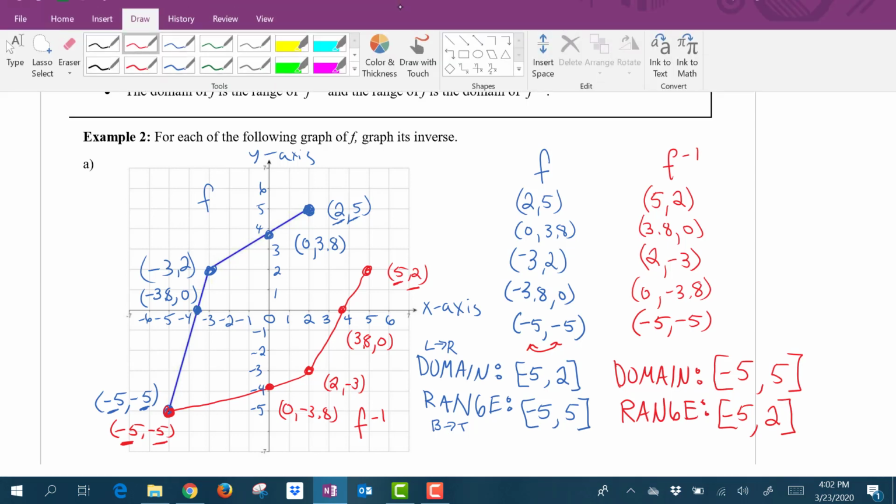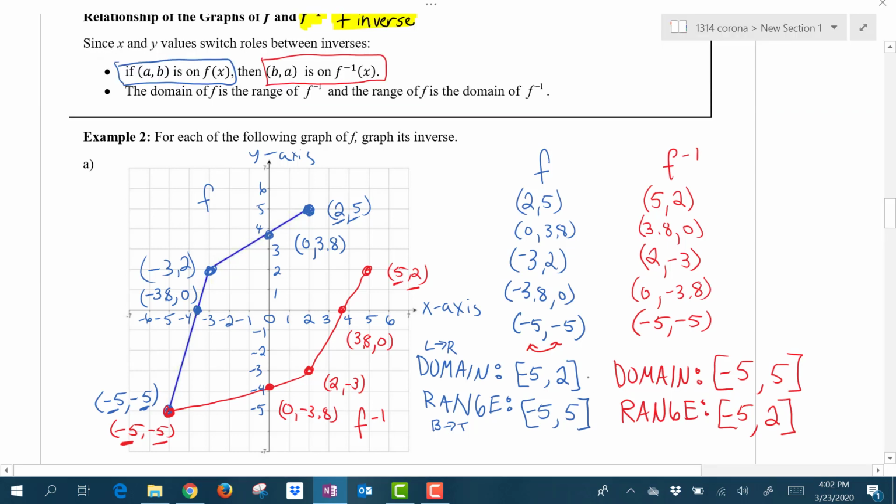What we want to observe here is that the domain of the original function matches the range of the inverse function. So all we have to do, if I want to find the domain and range of the inverse function, is to copy and paste the domain from the original function to be the range of the inverse function. If I want to know the domain of the inverse function, all I have to do is go back to the range of the original, copy, paste, and that becomes the domain of my inverse function.